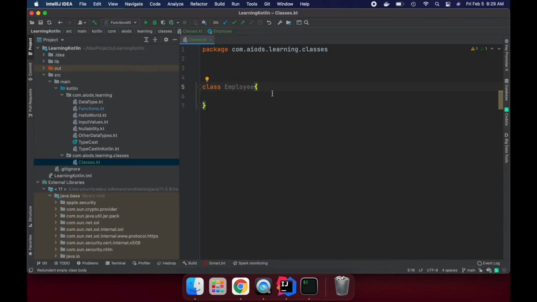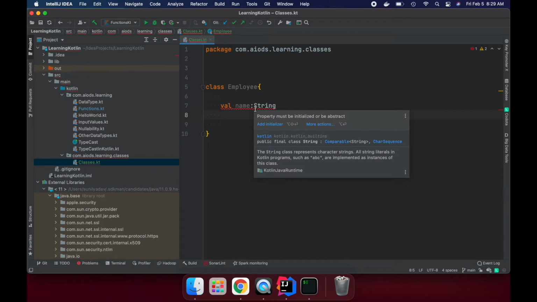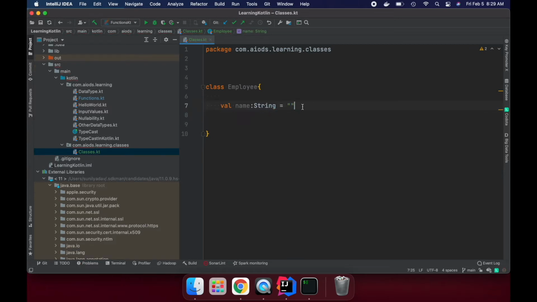So let's define some attributes with this class. What I'm going to do is val name, name String. What error am I getting? Property must be initialized or be abstract. So add an initializer. I'm going to initialize some value for this one, for example null. Null cannot be a value of non-null type String. Okay, we can't put a null value. So I'm saying this is Sunil.